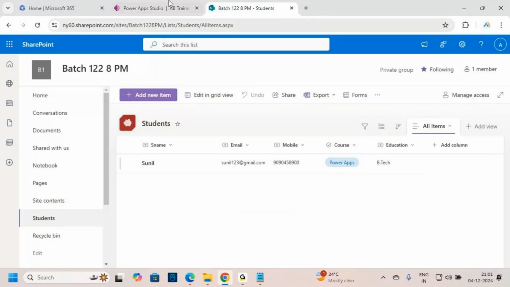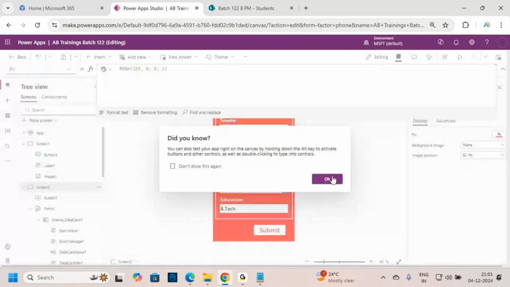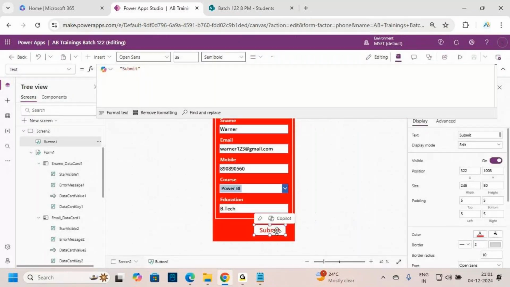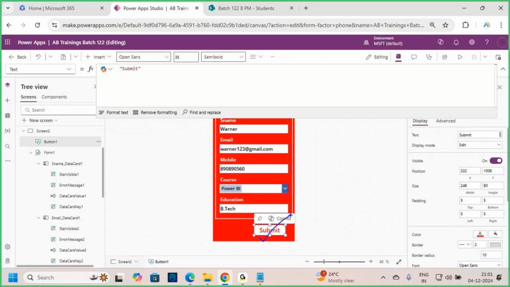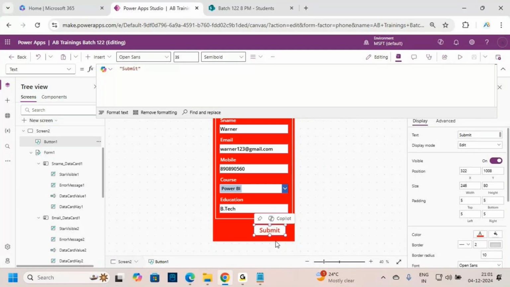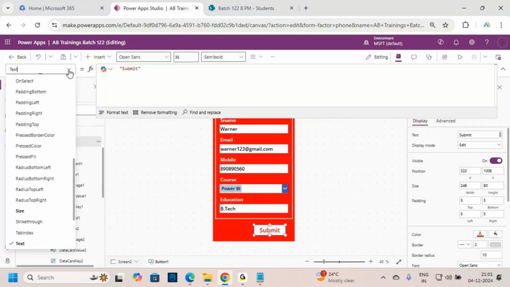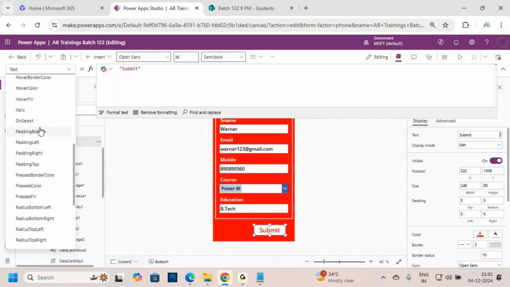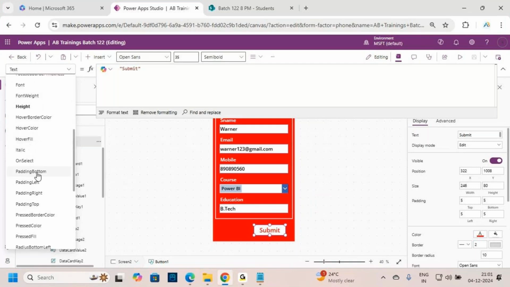Why? Because, correct, I'm taking no action. I'm just adding one button and keeping the button name as Submit. That means it will go and submit the data. So we need to tell Power Apps, whenever I click on the Submit button, what action it needs to take. So select the Submit button, go to the property called what? OnSelect. There is a property called OnSelect of the button. So whenever I select the button, what actions does it need to take?